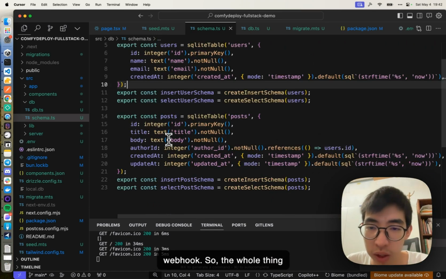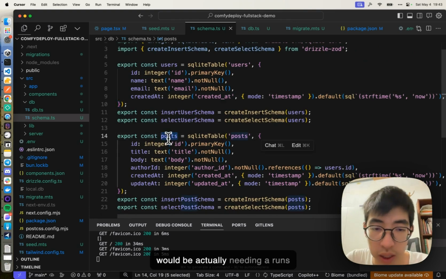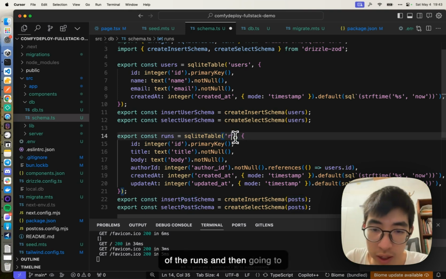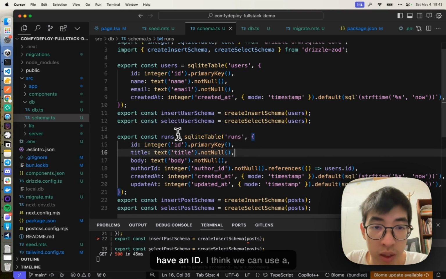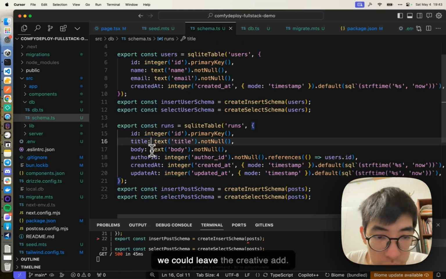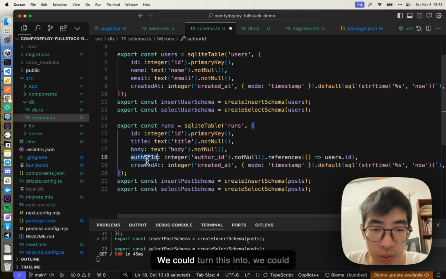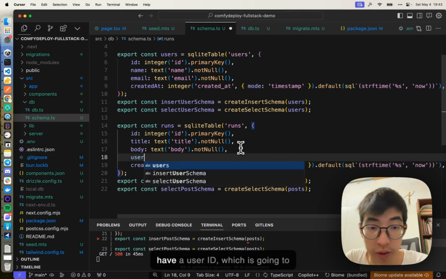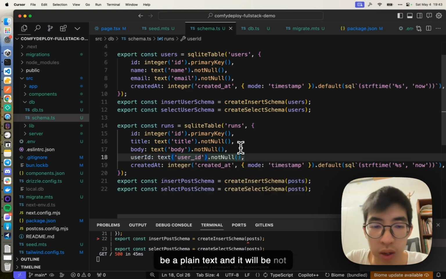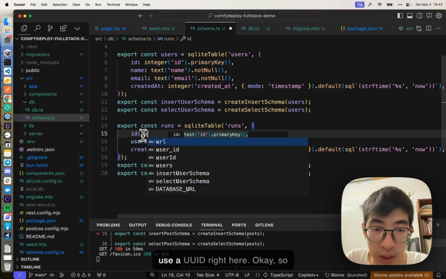So the whole thing would be, let me see. We would actually be needing a runs table. We'll be storing each of the runs and then going to have an ID. We could leave the created at. We're gonna have a user ID, which is going to be plain text and it will be not null. Yeah, I think we could use a UUID right here.